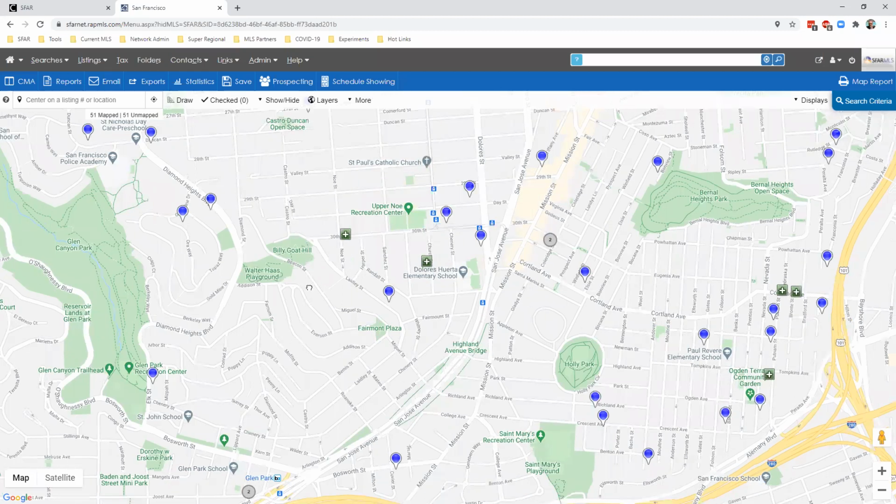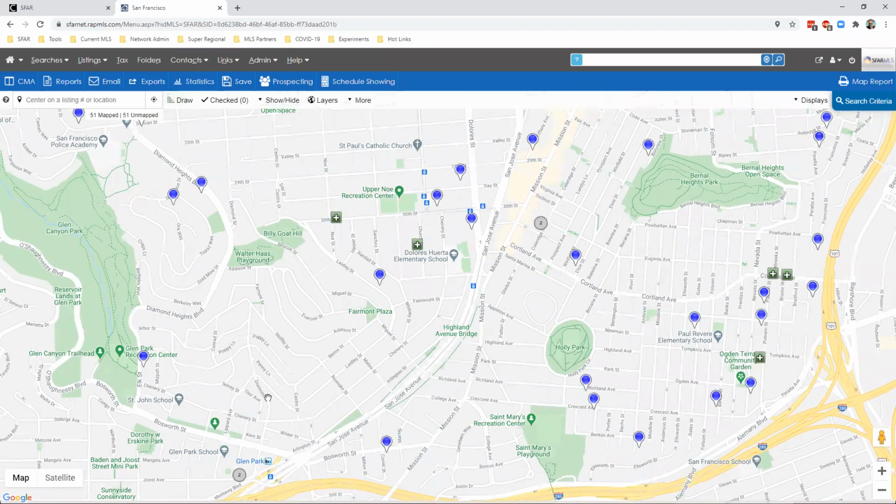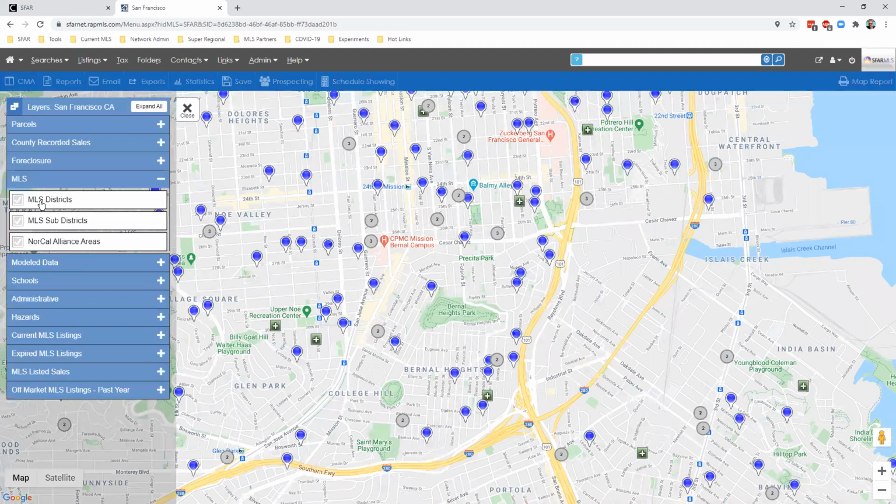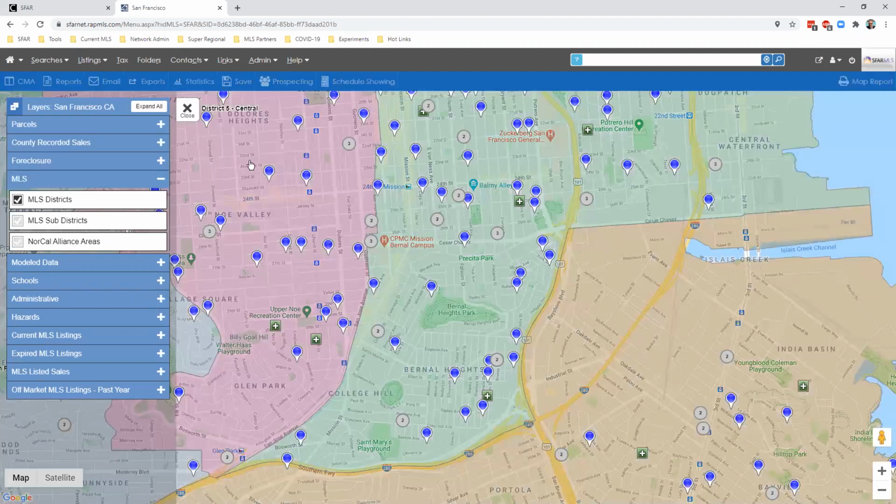Okay, so let's zoom out just a little. I've got Glen Park in the bottom edge of it. I'm going to turn on a layer by using the layers, and what I'm going to turn on is our MLS district layer. And you can see now that I've got these colorful areas. So most of District 5, you're thinking, just not Glen Park? Most of District 5, just not Glen Park.